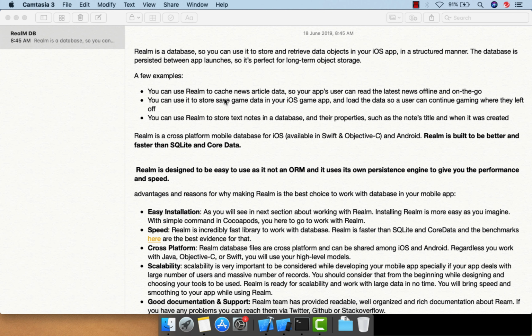And guys, you can use it to store game data also, like your score or your friend lists within the game. You can also create some dummy applications like to-do tasks, and if you want to store the tasks, then you can use the Realm database. So these are a few examples which we have seen.